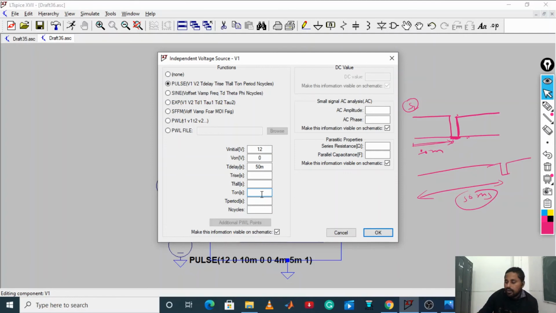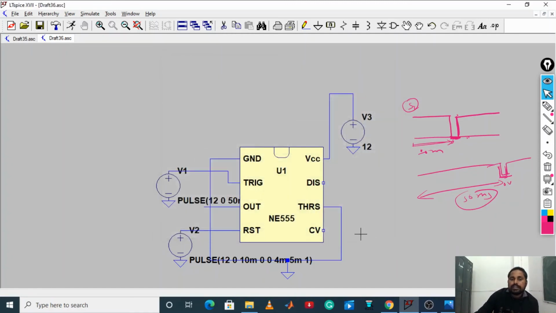Now T on, how long it will be on: this time we are taking again 4 millisecond. From 4 millisecond it will go to 0 volt and again come back. Now let me select the cursor. It is going to be 4 millisecond and the total period is 5 millisecond, and we are taking one cycle. Now this is the S2 that we have selected. Now this is what we have done.